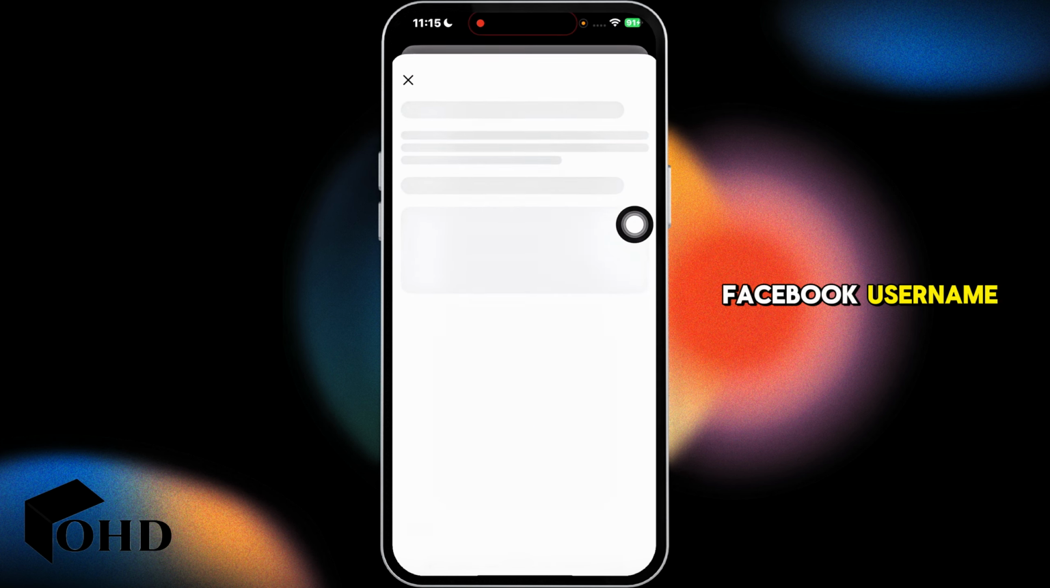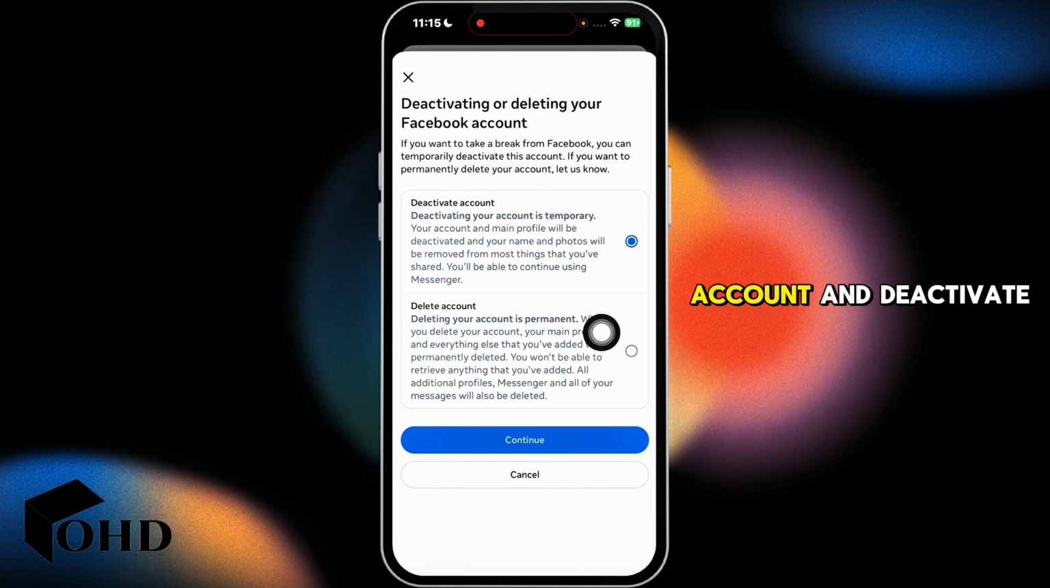Click on your Facebook username. You will get two options, delete account and deactivate account. Select the option delete account. Deleting your account is permanent.